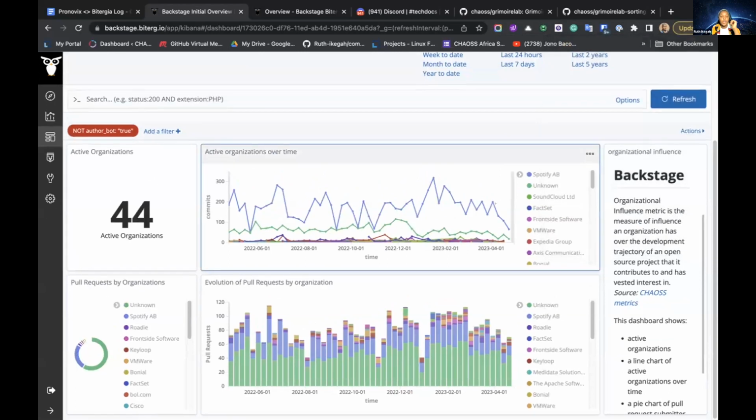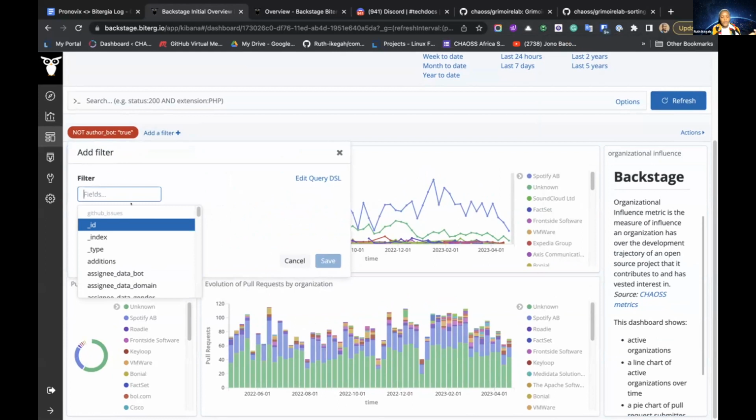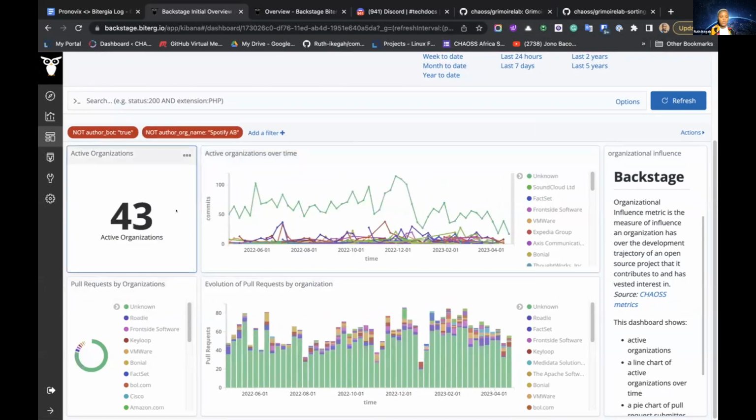If you can see, these are the active organizations plus Spotify. So if I add a filter here to take Spotify off the list, people at Spotify can see the other organizations that have been contributing. The field is author org name. I'm just filtering by not Spotify. Okay, great. So in the past 1 year, 43 organizations have contributed to Backstage.